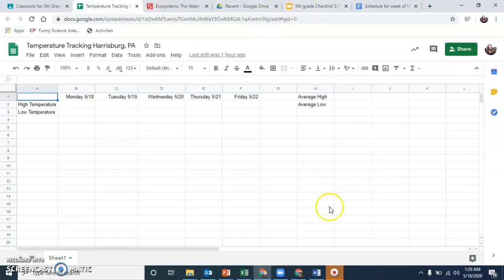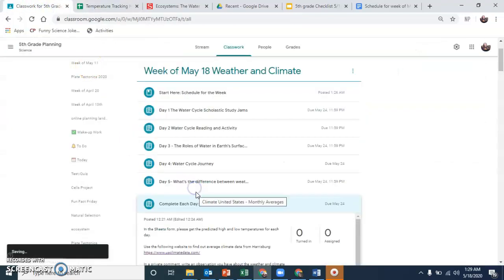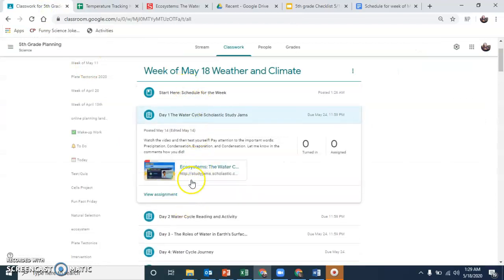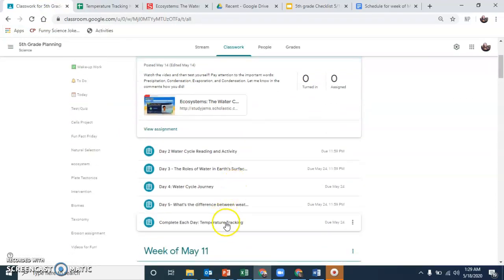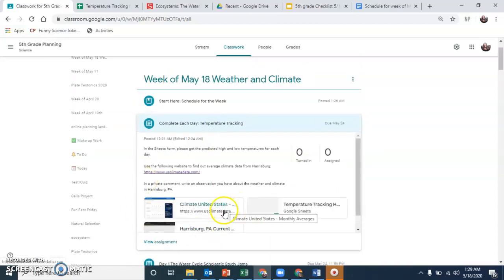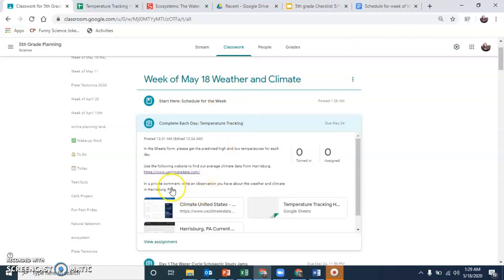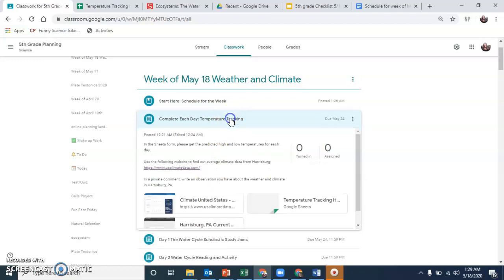At the end of the week, you're going to put the average high and the average low temperatures for Harrisburg in this month, and that again is found right here. Oh gosh, I broke it. That's going to be found right here under the Climate United States data. Pretty simple, and all you're going to do at the end of the week is comment in a private comment to your teacher with an observation you have about weather in the week versus climate that is over an extended period of time.